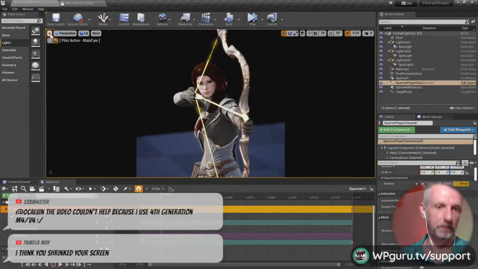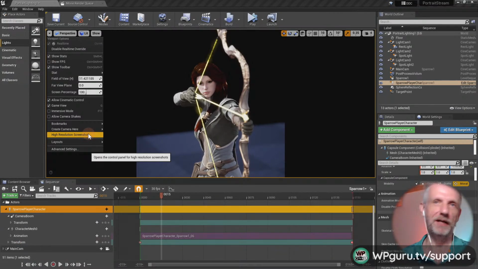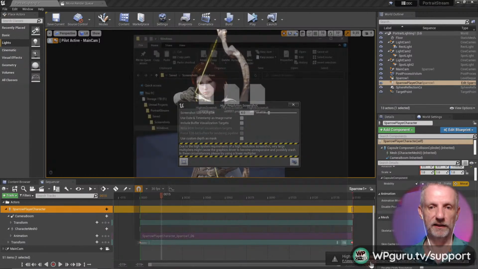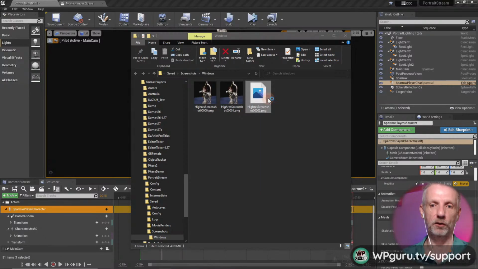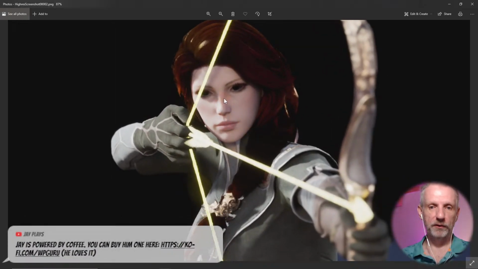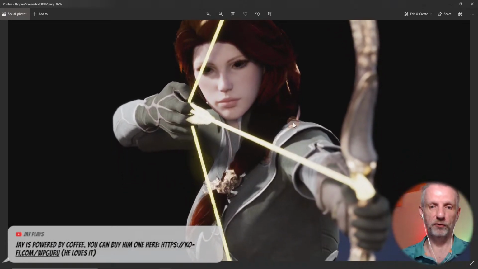So I went up here to high resolution screenshot. Man, I'm so sorry about this. So yes, high resolution screenshot, that is how you can do that. Crank it up to something like this, and then take that screenshot. And then this is where it is, and that's what this looks like. It's higher res for sure, but we still see the splodges on the hair, and it's a single pass render essentially.